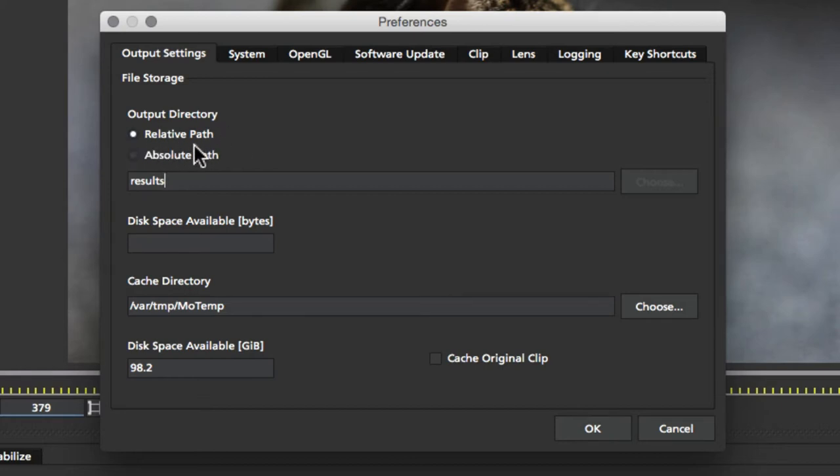Okay, so first let's take a look at the output directory. This is set by default to Relative Path, and what that means is that when you create a new project, we will create a results folder in the same path as the clip you're using for that project. If you don't like having additional data or folders in the same directory as your source footage, you can set an absolute path to send it somewhere else by default.